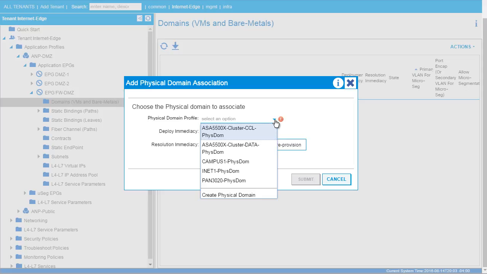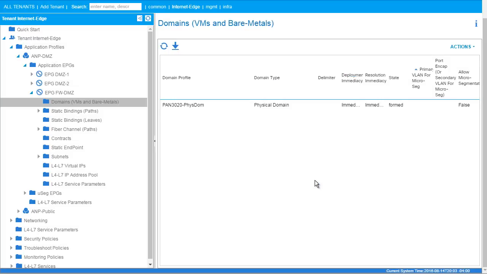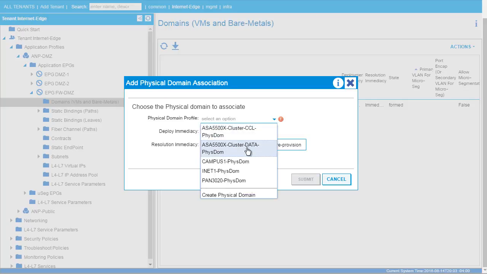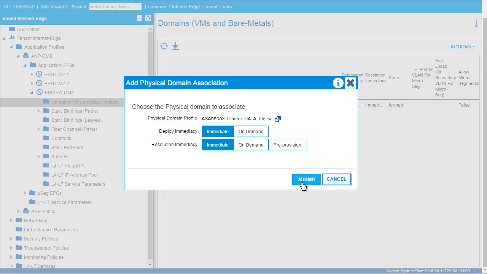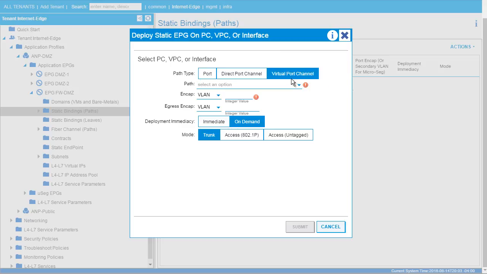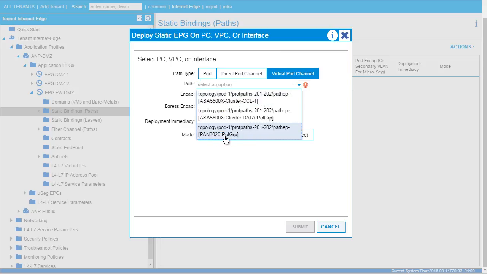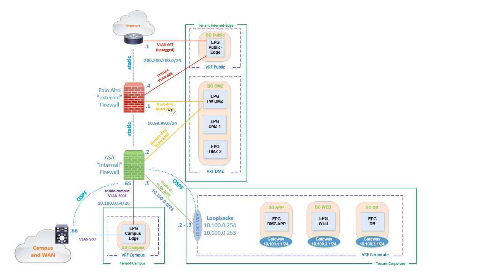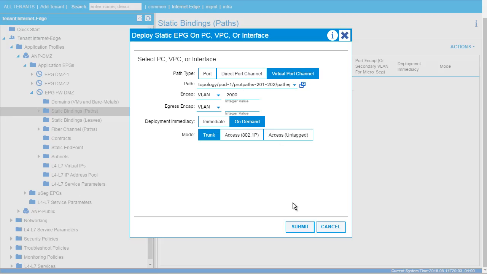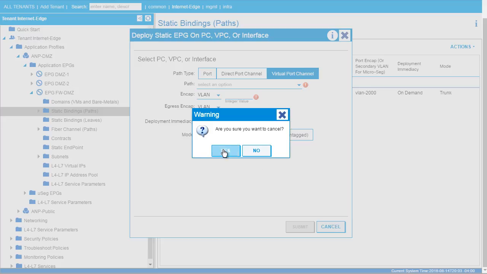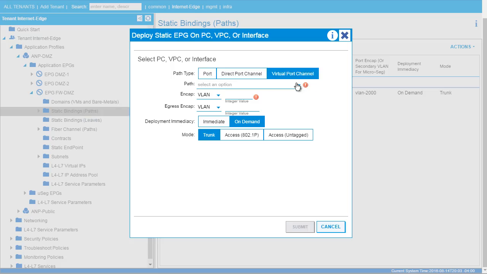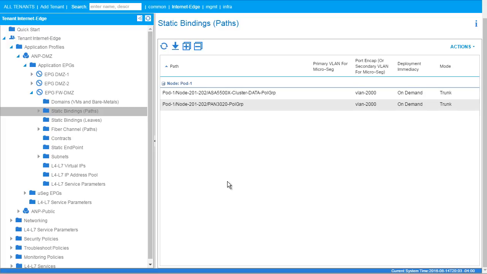So we need to now add the ASA and the Palo Alto into this. Let's put the Palo Alto physical domain, and we're going to add the ASA data interface, and we got to statically bind them. The Palo Alto is coming in on this virtual port channel policy group, and they're both going to be on VLAN 2000, as you see here. VLAN 2000 is going to come in on a trunk, and I'm going to add the virtual port channel for the ASA here, and that's coming on the data interfaces trunk as well. So by adding this, now I should start having communication.